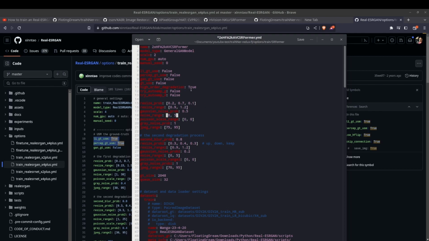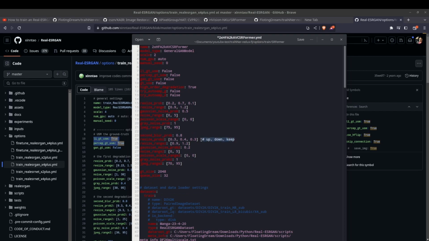And this is on-the-fly degradation. So right during training, it will make the images smaller and apply degradations to them, so your model will be able to handle this. So this is what those settings are for.